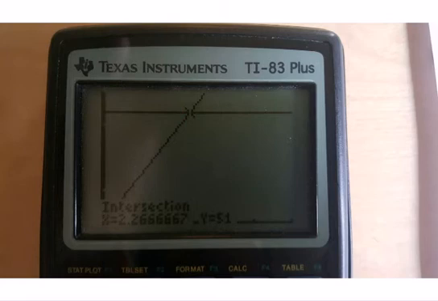Then it'll say the same thing but second curve. I'll do the same process. I'll move the cursor pretty close to the intersection but not on top. Hit enter. Then it'll say guess. That means do you want me to approximate this intersection point? So when it says guess down here, we'll say enter.